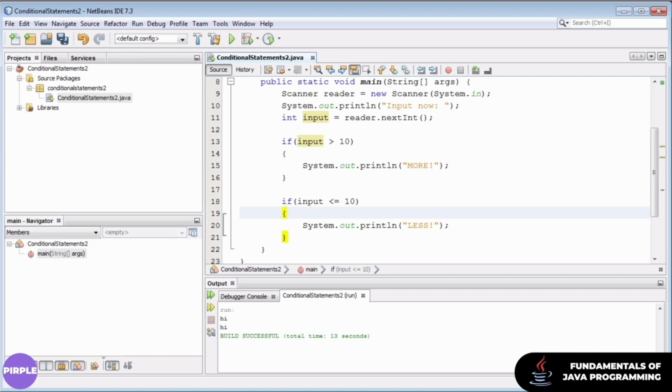Now, let's quickly run our program to make sure that it works. There's our prompt for input. Let's start by giving it a value greater than 10 and pressing enter. There's the more response and no less response. That is what we expected. Our program doesn't loop, so we're going to have to run it again to test the less output. And this time, let's give it the value 10, which should trigger our less than or equals.